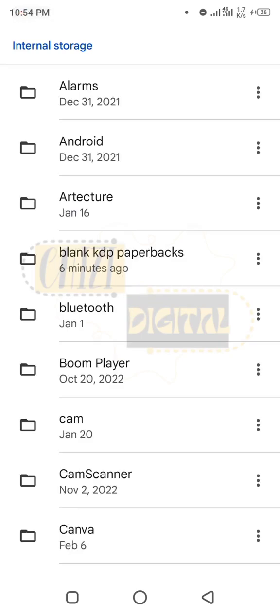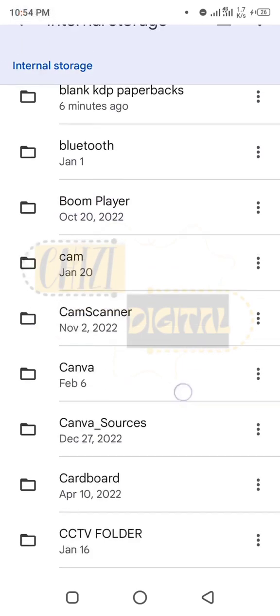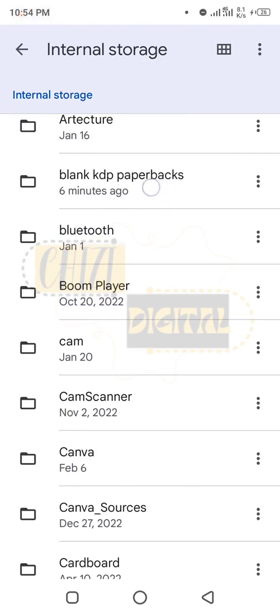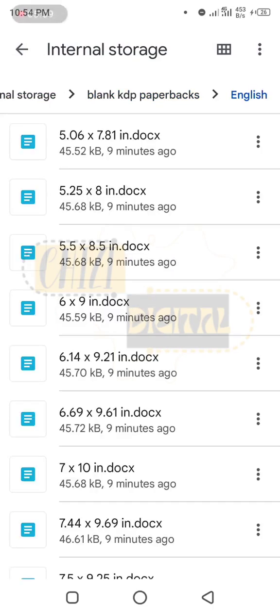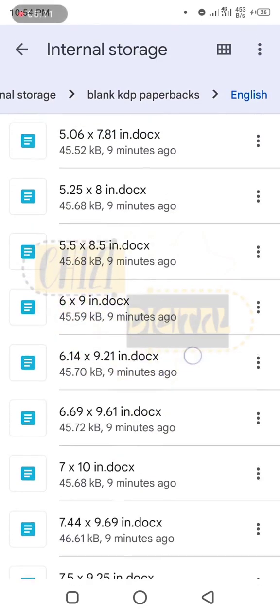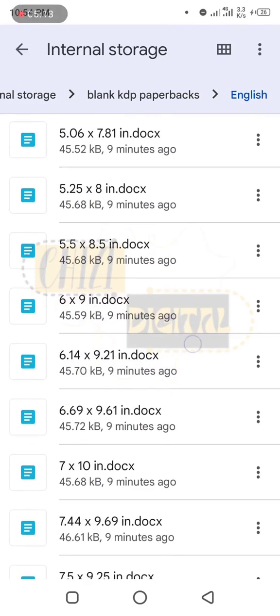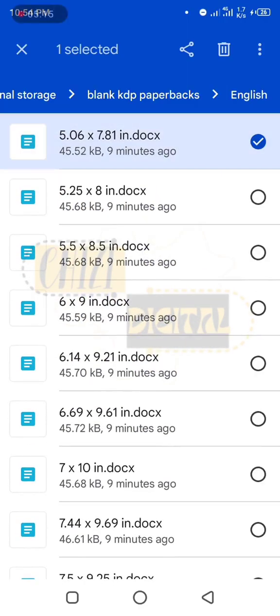I'm opening my internal storage now. I have this folder named blank KDP paperbacks. I will open it up, click on English. So look at different sizes of paperback formats. These are different sizes.